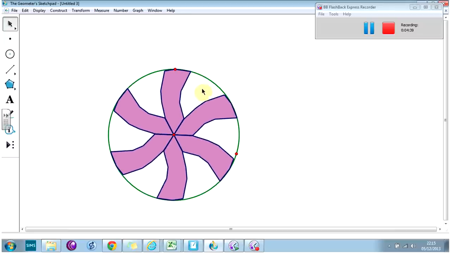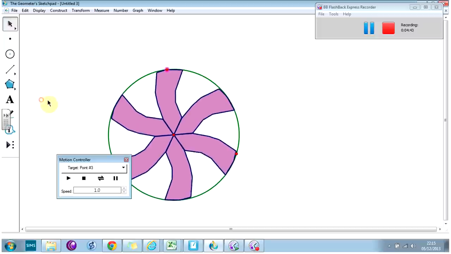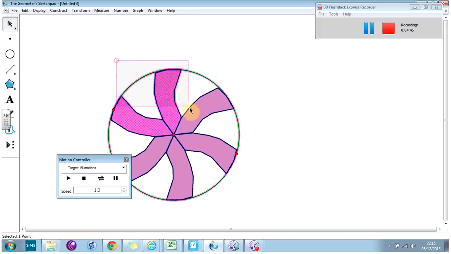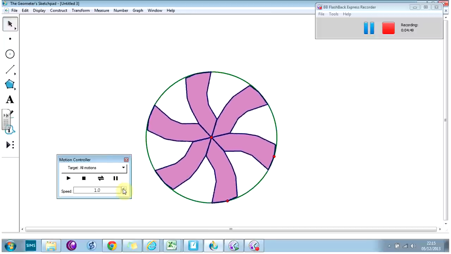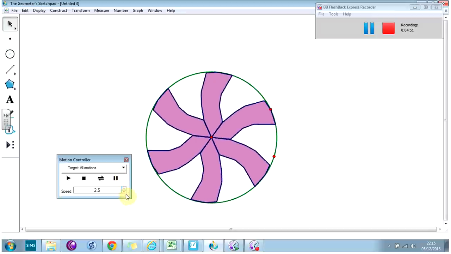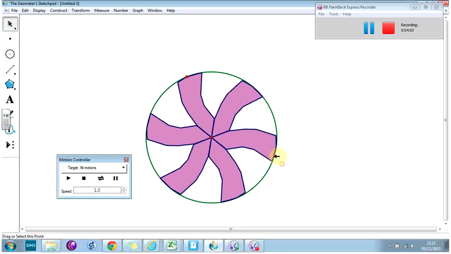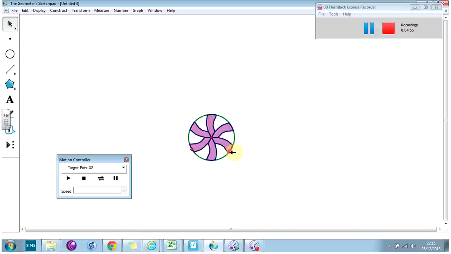Okay, and now we're ready to animate it. So I'm going to click on that, and I'm going to display, animate point. And now it gets a bit fun. So I'm going to move it over here. There we are. And you can adjust the speed. Speed it up a bit. Slow it down a bit, and then you can make it smaller. There we go, and that seems about right to me.